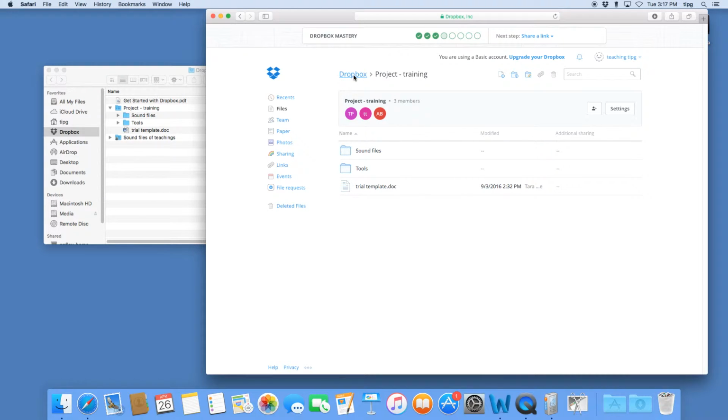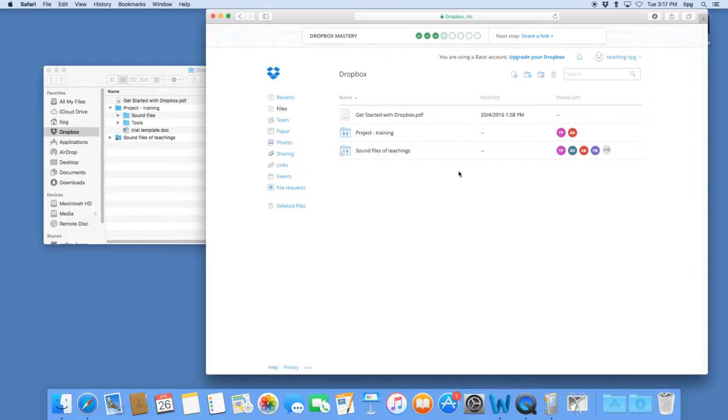You notice along here, these dots indicate the people who are sharing that same folder. If we go back to your entire Dropbox, you'll see that these sound files of teachings have got a large number of people sharing them. That's because those files are concerned with the weekly transcripts.